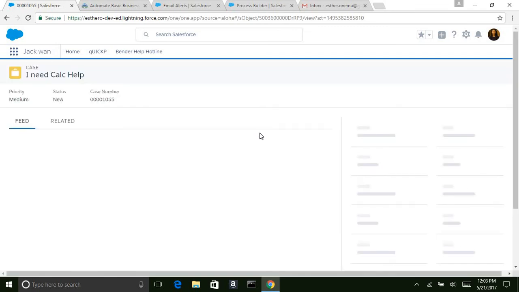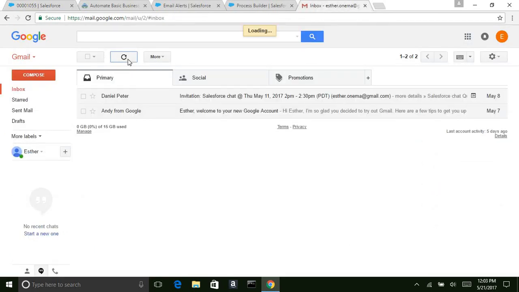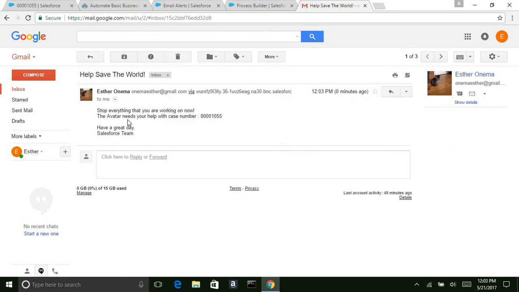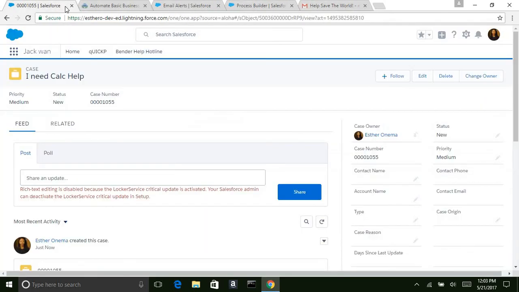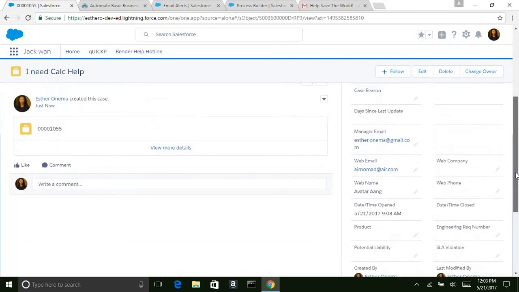Now let's see if our automated process, oh, I heard a text tone. Let's see if it worked. So if I go to my email, refresh. There we go. Stop everything that you are working on now. The avatar needs your help with case number this. Have a great day, Salesforce team. Let's see if this is the actual case number though. Yeah, it is. Wow, that is crazy. It worked. And it created the case, of course, with my supplied manager email.